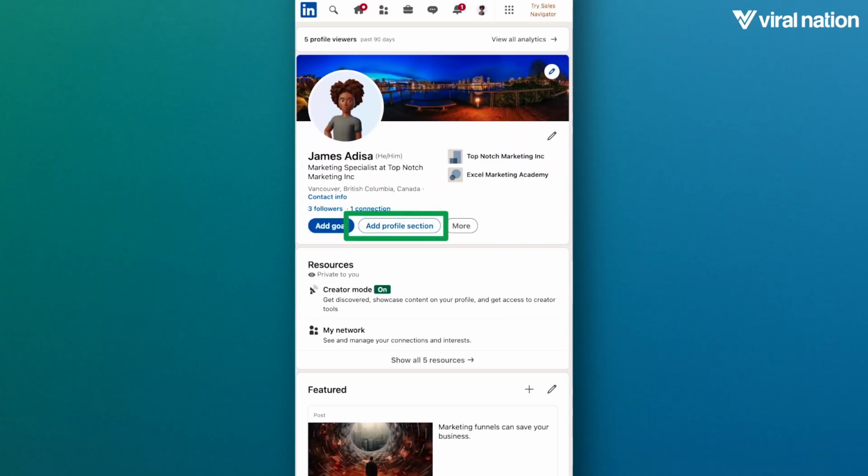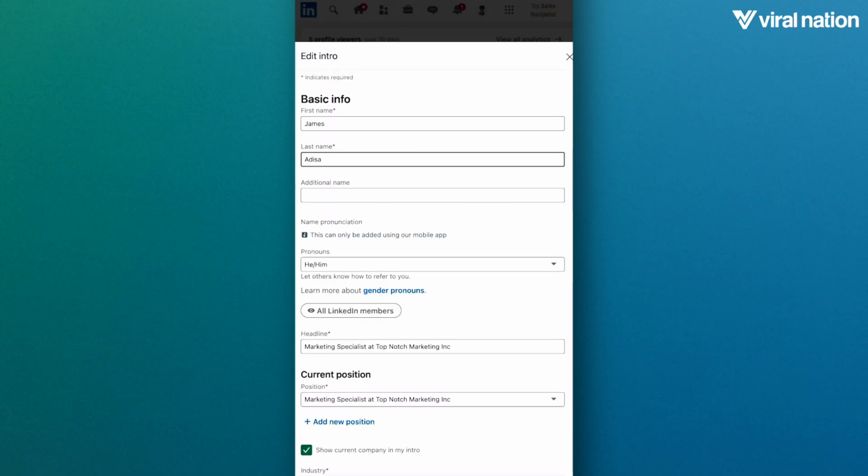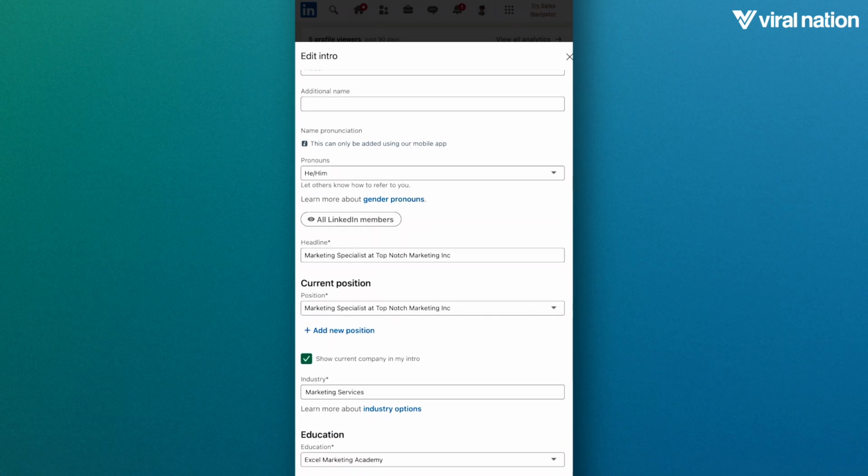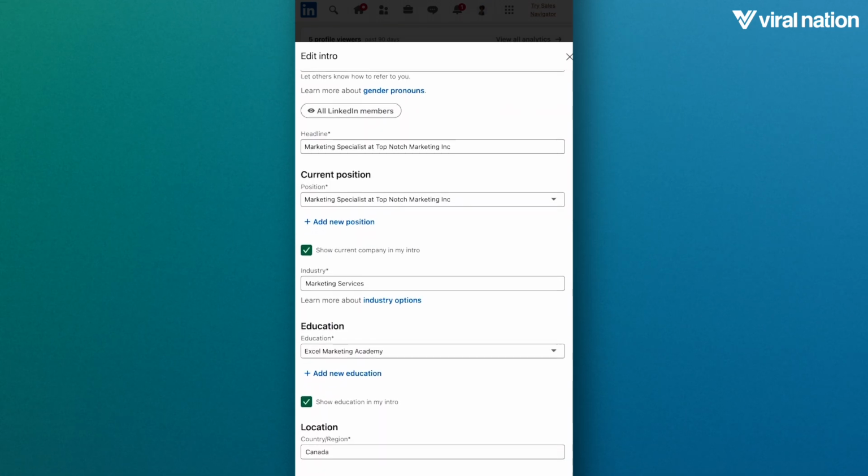You can start by editing your public profile. This will control exactly what is seen in public and by external search engines. Think of it as a simplified version of your LinkedIn page.